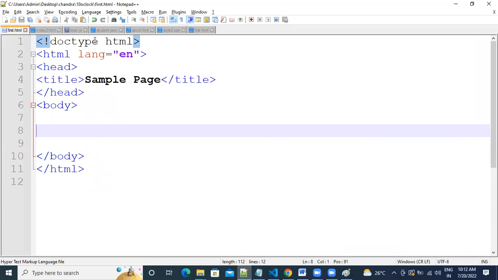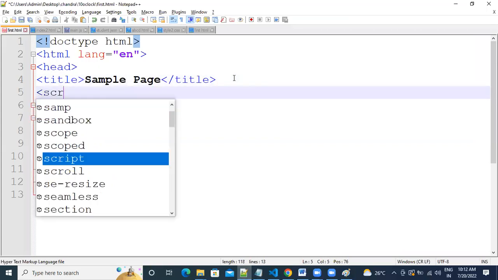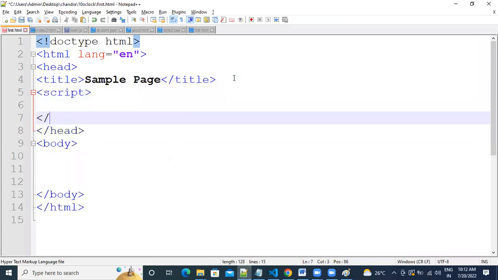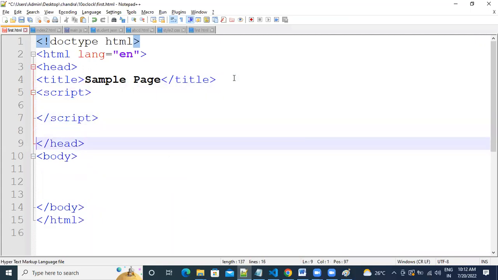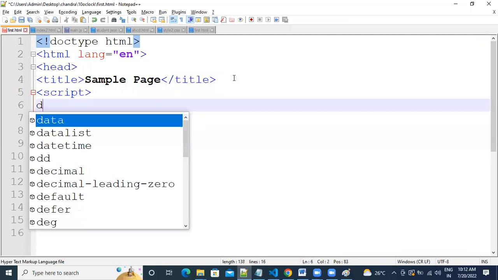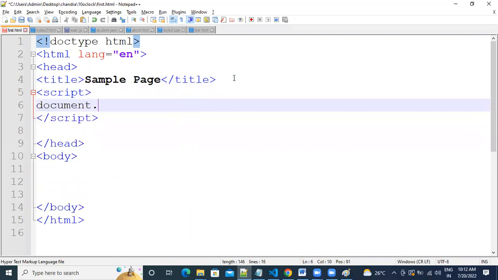So now I'm going to take one HTML file. In the HTML file, I'm going to write the JavaScript. Inside the head only, you can write the script open as well as script closed. If you want to print anything in JavaScript, we have to use the print statement that is called document.write. What is meant by document? Document is nothing but web page.